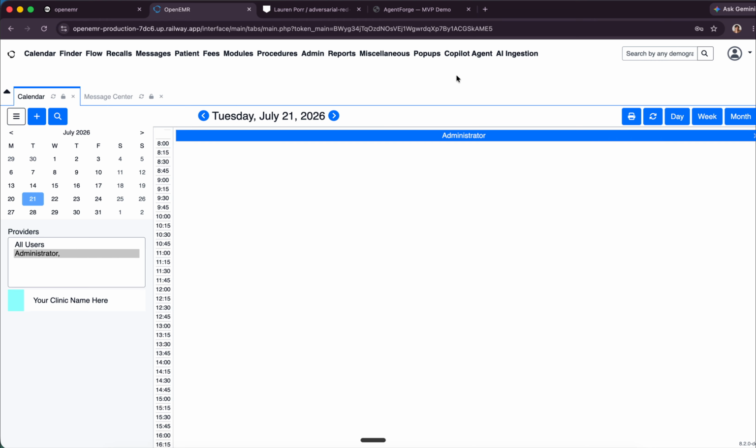I'll start off here with the OpenEMR that was developed over the last couple of weeks. You can see here that the Copilot agent and AI ingestion tools are still in place, so that's what we'll be looking at for this particular project. The system under test is just the sidecar that was invented for these two capabilities and not the OpenEMR in total.